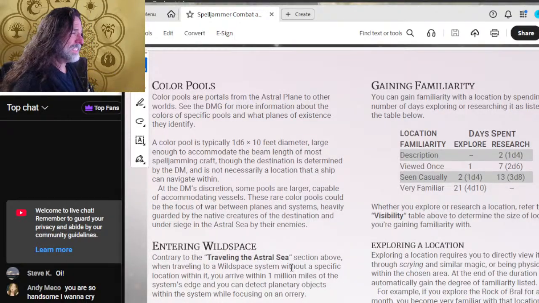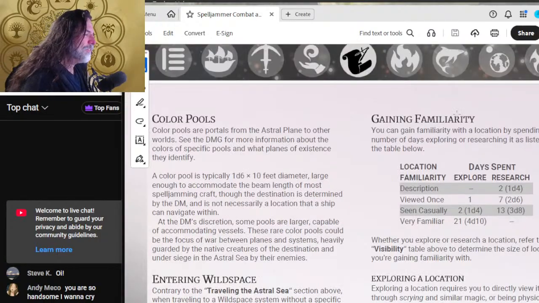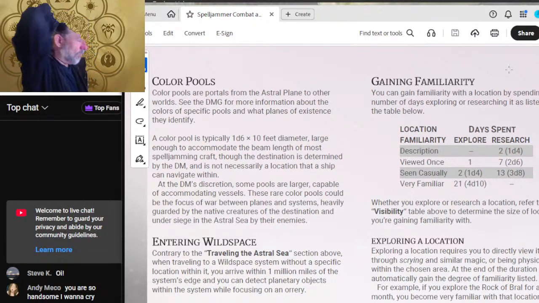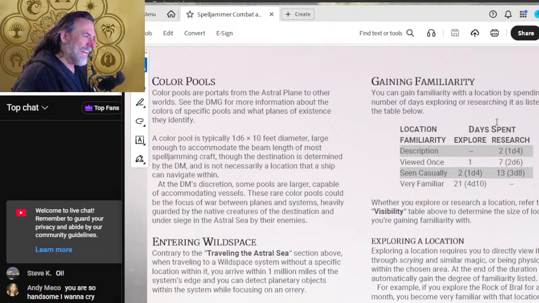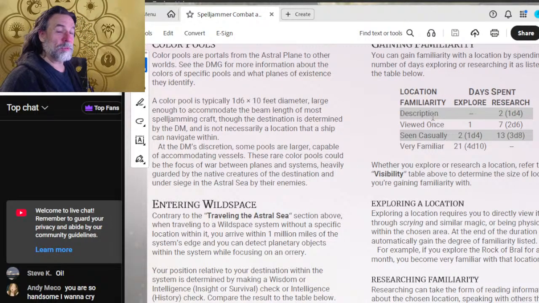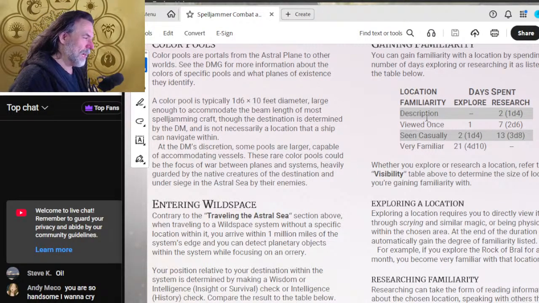Navigating wild space and the astral sea in 5e Spelljammer. Gaining familiarity. So you can gain familiarity with a location by spending a number of days exploring or researching it, as listed on the table below. So location familiarity, and again, these familiarities are the teleportation spell. So description, viewed once, seen casually, or very familiar.